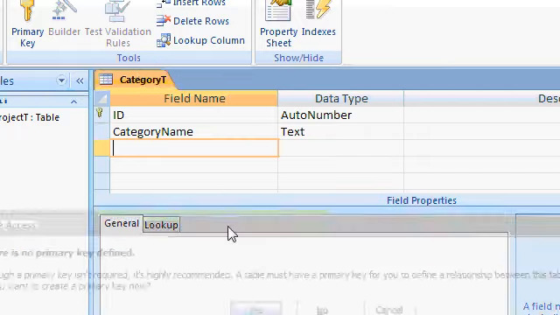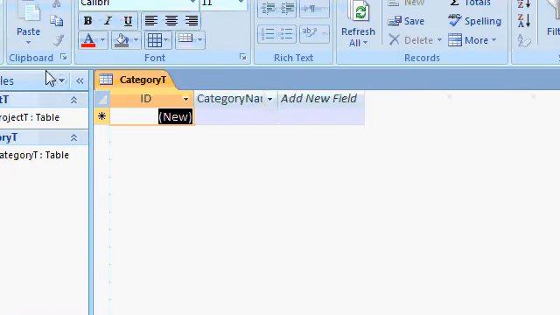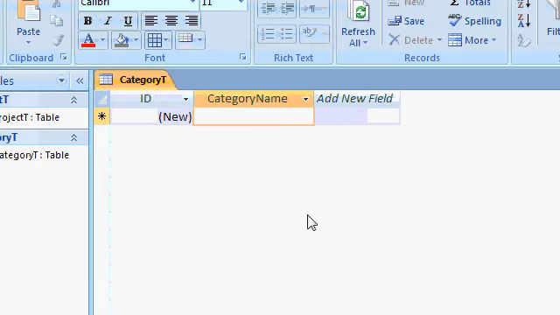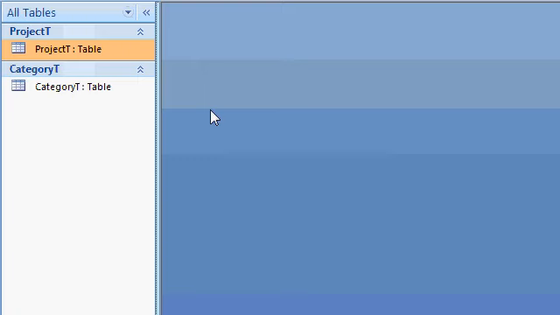Primary key, yeah, that's fine. Okay, let's fill some data in. Category name: we've got size, location, market, and timing. And you can add more categories if you want. That's fine. Close that. Now we need details for each category, right? For size, we need small, medium, and large, and how many points that's worth. So let's make another table.